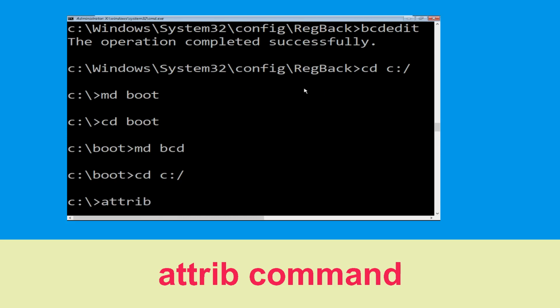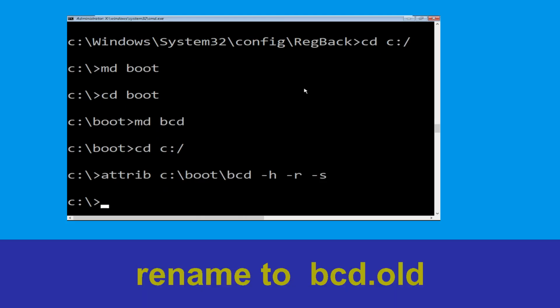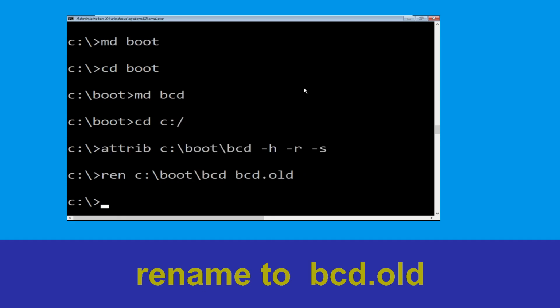Now type attrib space C:*-boot -bcd space -h space -r space -s and hit enter to execute. Now type run space C:* \boot \bcd space bcd.old, then hit enter.